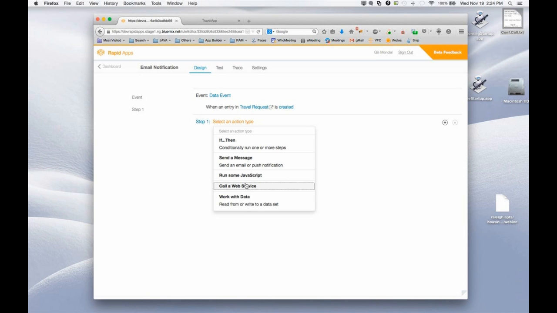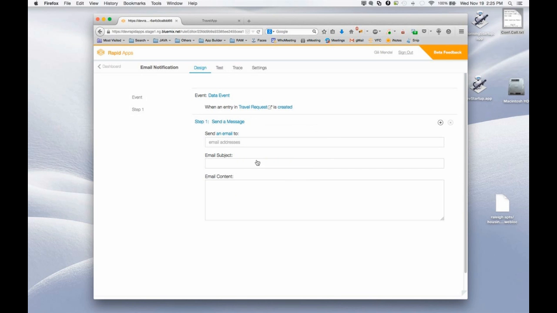But at the same token, I could write JavaScript, and you could actually write a snippet that would run in a sandbox, and you could do whatever you want. JavaScript could also use modules, and we have a bunch of modules in the shared stuff to do things with Rational Team Concert and IBM business process, and hook up to the backend to do all kinds of stuff. What I'm going to select right now is really send a message.